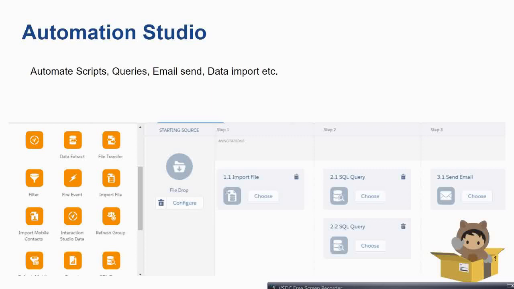Okay, or let's say there is a file drop and reporting which goes on a weekly basis, so the company needs the report weekly. So we can export that data, or we can import something weekly, and for that we can use this Automation Studio.